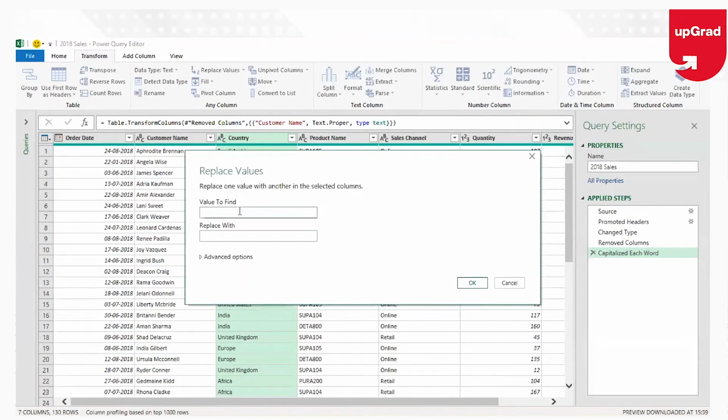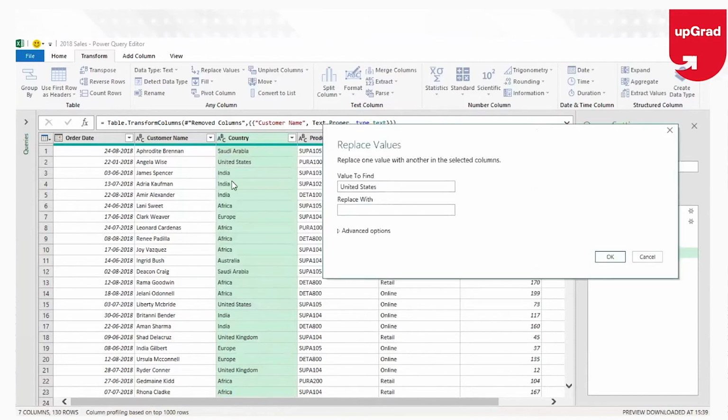In this window, just like we have Find and Replace in Excel, you will have to give the value to find and the replace with value. In the value to find, I'm going to add United States. Remember, Power Query is case sensitive, so you have to give exactly the same case that is there in the data here. So just be very sure that it is exactly written the way it is here. It is spelling sensitive as well as case sensitive. Replace with what? We want to replace it with United States of America. That is how I want my data to be shown.